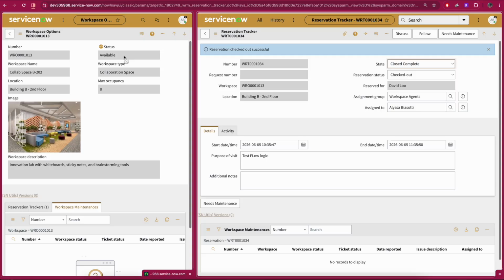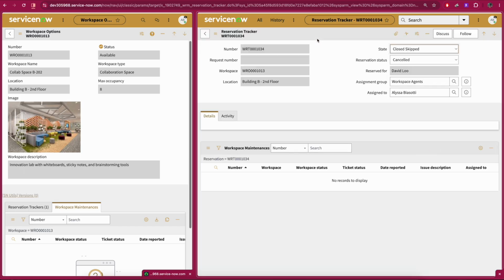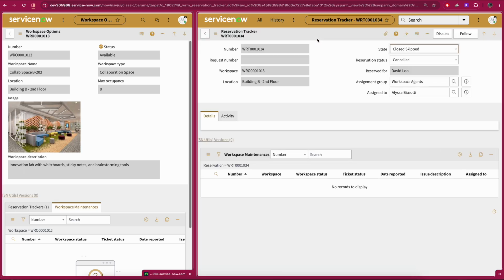Also, we implemented a business rule that treats cancelled and no show as closed skipped, but the workspace option remains as available since it's not been reserved. So you can see, in terms of the reservation tracker, we've got all our statuses syncing between both tables.